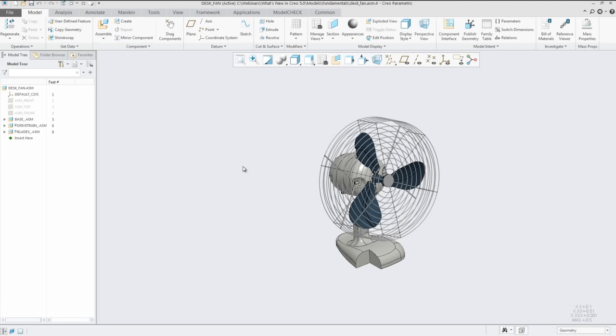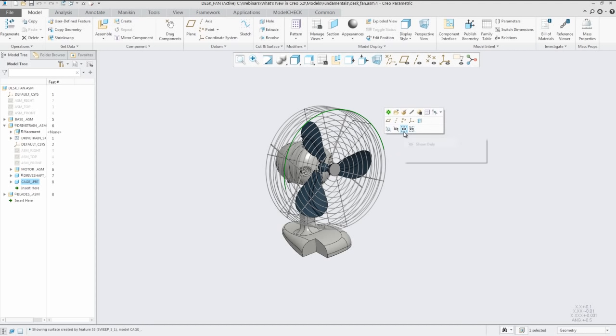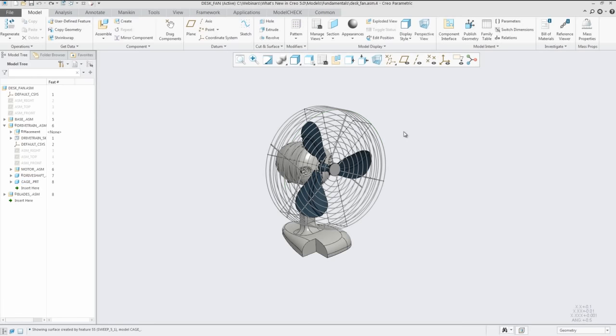There we go. Now, I'm sure we're all aware that we can hide and show entities, components, parts, etc. within Creo, but they've now added 2 extra functions. We can access them from the mini toolbar. We've got show only, so we're only showing the selected object. Everything else is hidden away. Okay, if I press Control Z to bring that back.